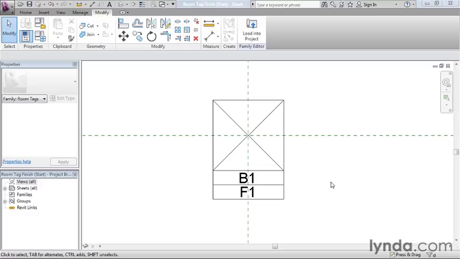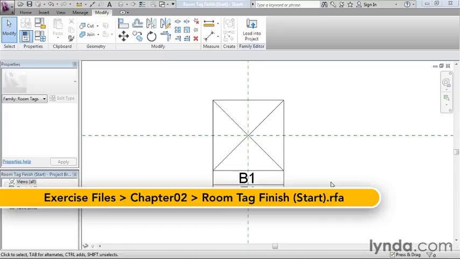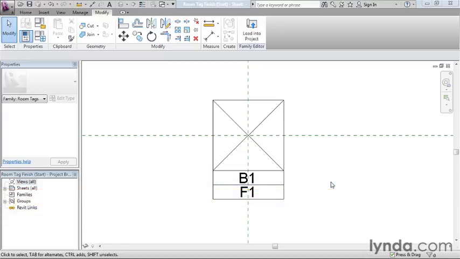When you choose the category for your custom tag family, it exposes a list of standard parameters associated with the chosen category. We saw an example of this in the previous movie. In some cases, you will wish to include additional parameters that are not included on the standard list. It is possible to create your own custom parameters.